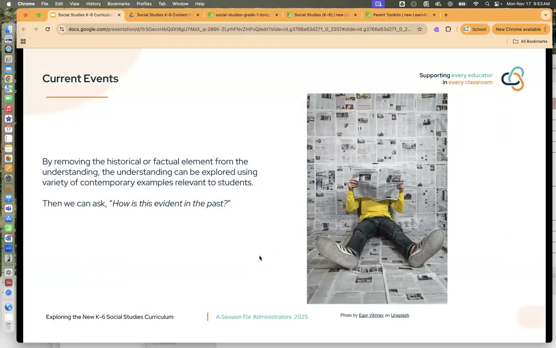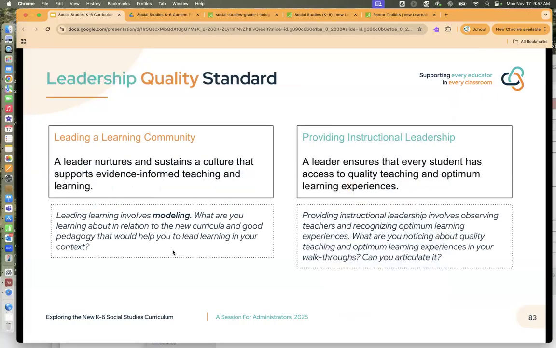And again, just another way to look at it: by conceptualizing, or taking away the factual parts of the understanding and just focusing on the concepts themselves, we can bring current events into our classrooms and not just have students do the what, where, when, and how, but relate it to their understanding and go deeper and deeper with their understanding of those concepts and the understanding itself.